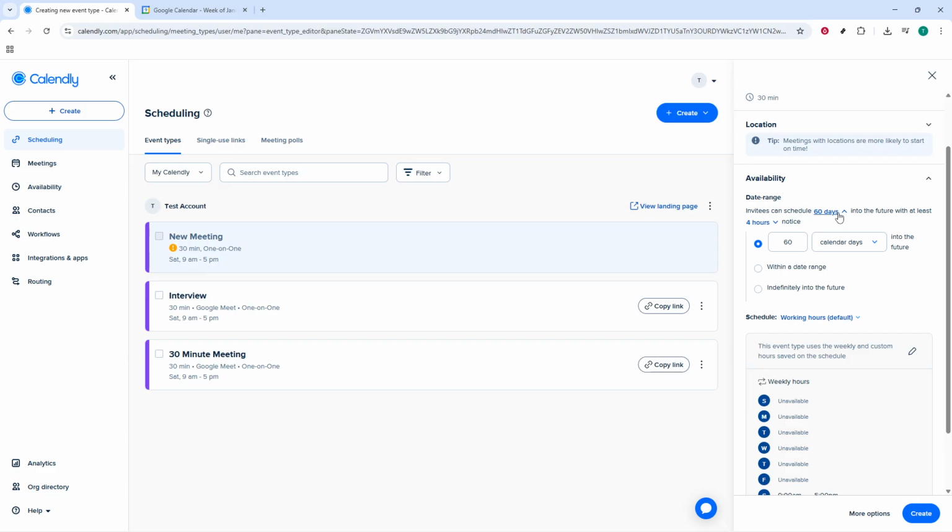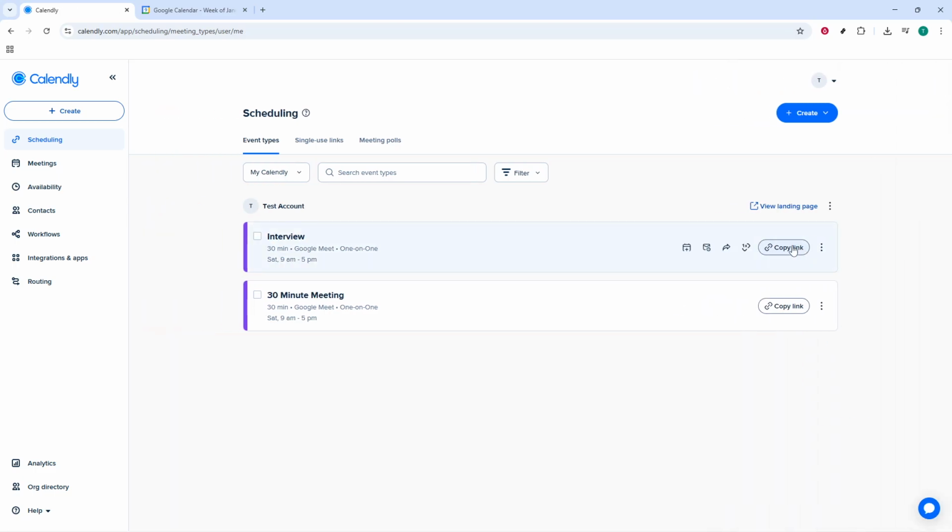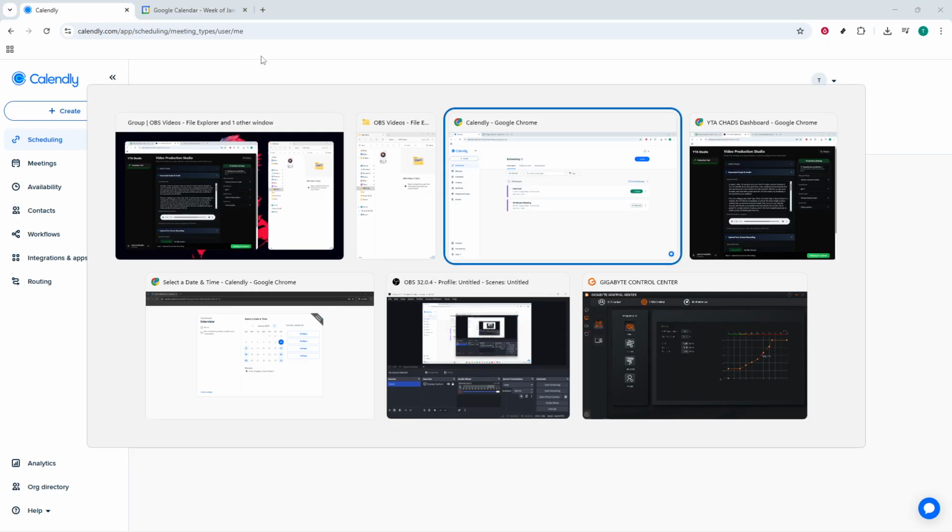With your event ready, it's time to share your booking link. The simplest method is the standard link. From your events page or your dashboard, copy your unique booking link and paste it into an email, a text, or a social message. It's quick and it works everywhere.